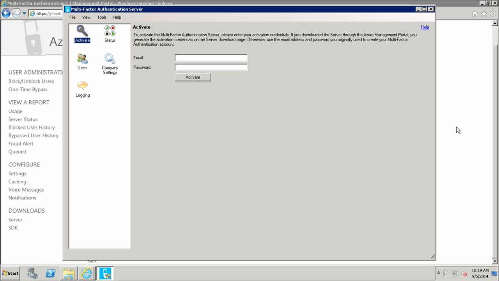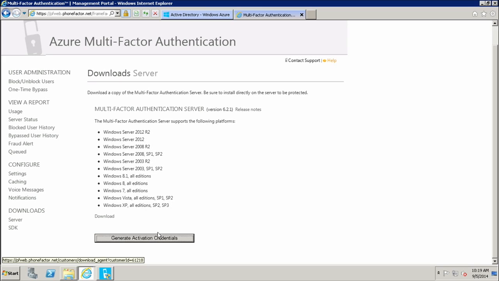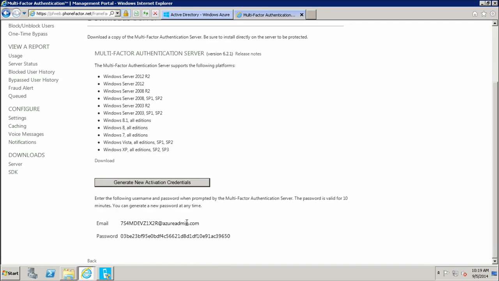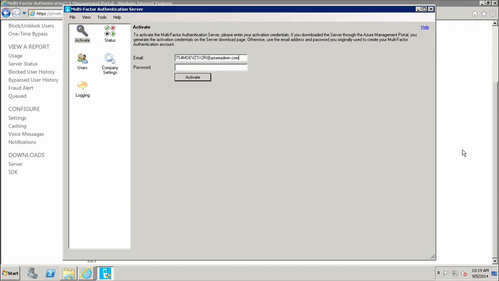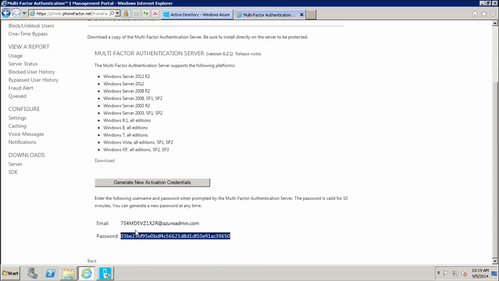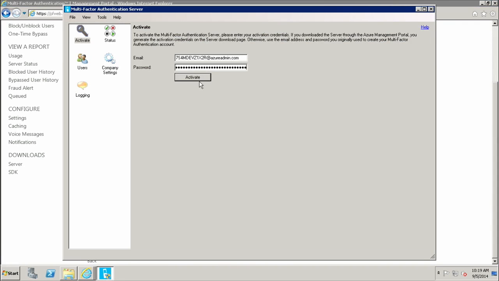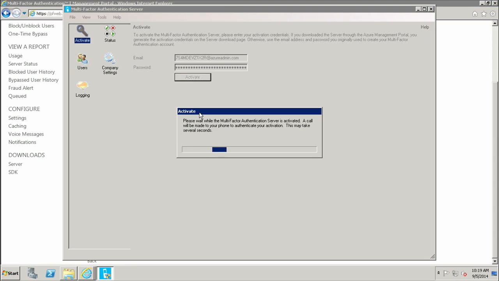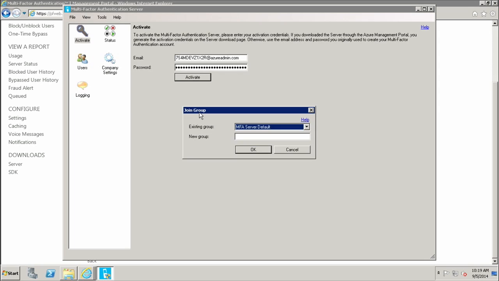So now that the server is up and it's requesting to activate, we'll go back to the management portal, generate activation credentials, and use them to log in. Remember, these credentials can only be used once, so generate a new set every time you install a server. The reason we're doing this is so that it associates your MFA server with your Azure account. This way it can track back for billing and other management portal features. Once you've got your server activated, it'll ask which group you want to join. If you had existing servers, you might see an existing group here, but since this is a brand new server and the first one in a group, we'll just use the default.